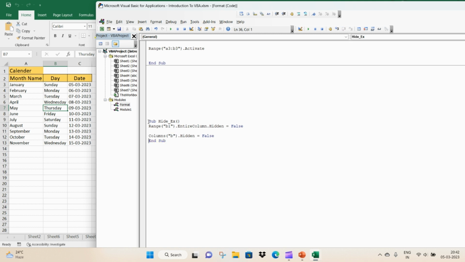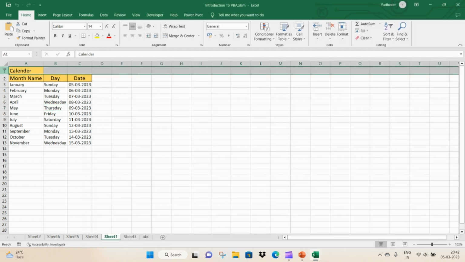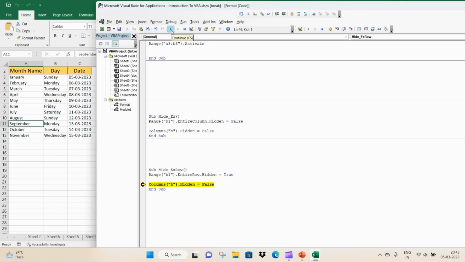Okay, if I want to use something similar for rows as well, how can I achieve this for rows? That's right. So instead of EntireColumn, I can use EntireRow. So I'll use this one. I'll change this row, right? So what will it do? It will hide this row. Now you can see that is hidden. If I make it False, it will unhide that row.